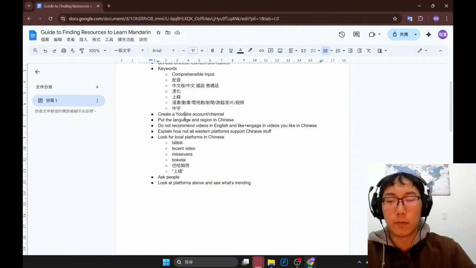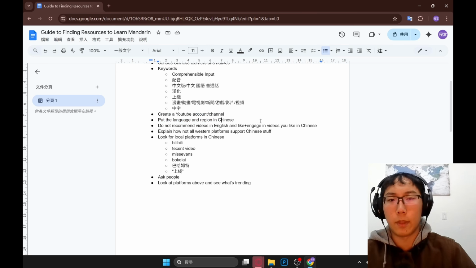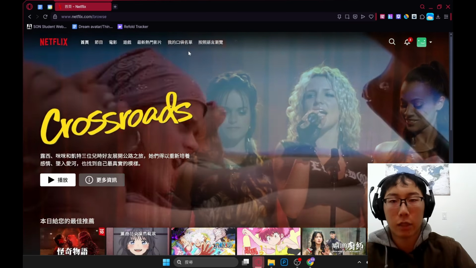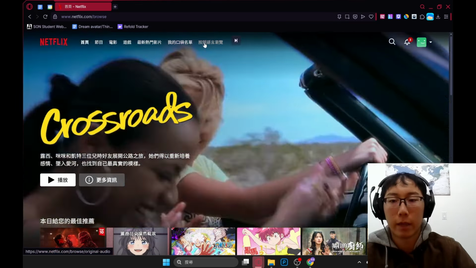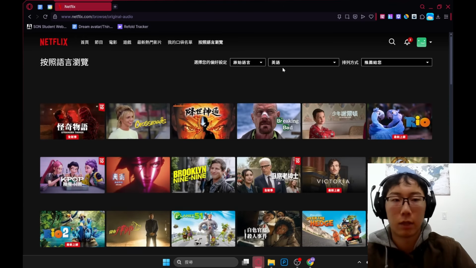So once you've done that with YouTube or created a YouTube channel, you can also do the same thing with Netflix. This is something I am not 100% sure how to do on Netflix, but there should be a setting in some way to find it. Also in Netflix, I could show you right here, they do have a way to search by language. So if you click this one, you can sort things by language.